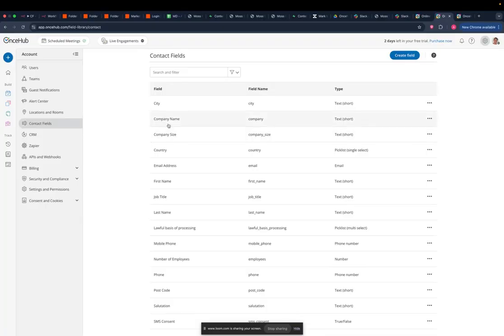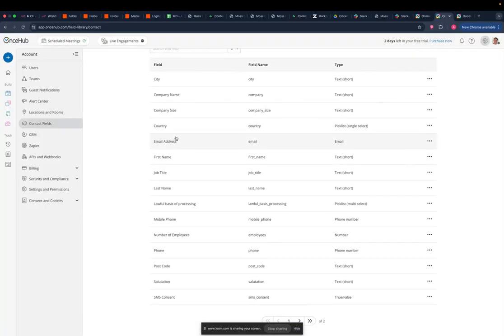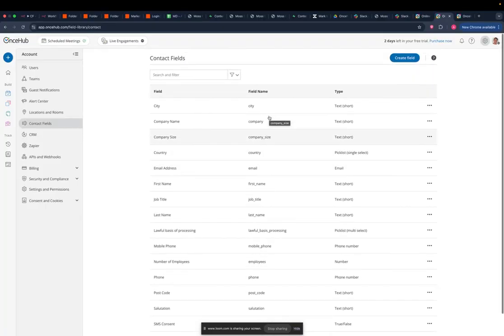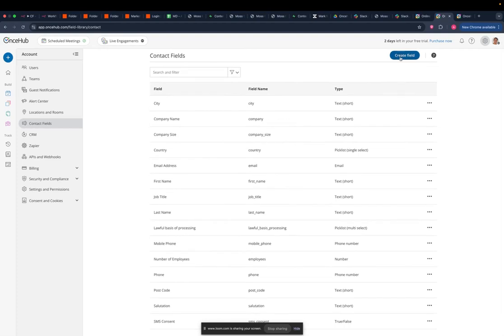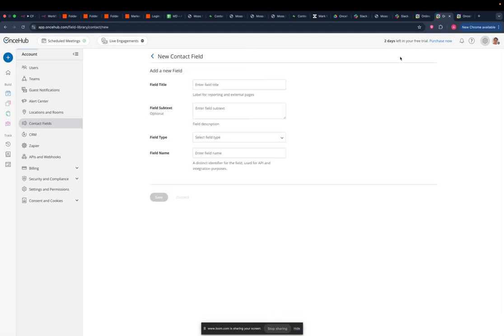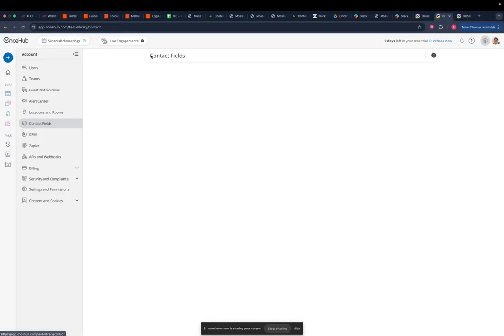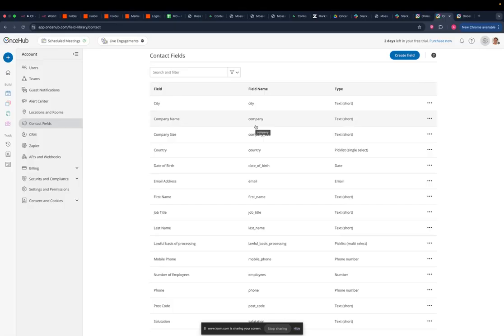So if you want to collect other information, so let's say we are collecting their name and want to collect their date of birth or any other information through the booking form, we can just create a new field. For example, we can add date of birth. The field type will be a date. Then we save, and that is all. So if you want to add any other fields to collect new data, we can do that here.